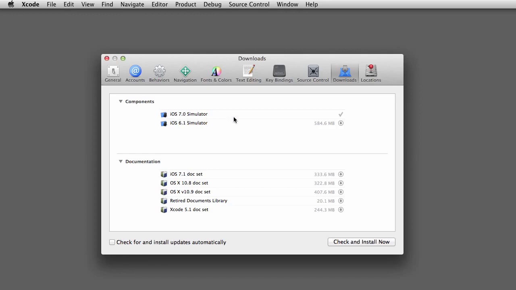Typically, you'll see a version of the iOS simulators are available. In my case, I've got iOS 7 simulator installed. I don't have iOS 6.1. Depending on which version of iOS you're targeting, you may want to make sure you have the correct simulator installed. There's also some documentation sets for iOS. I don't install these because it's easier to look that up on the web and it's more up to date. But you do want to make sure at least the iOS simulator is installed.